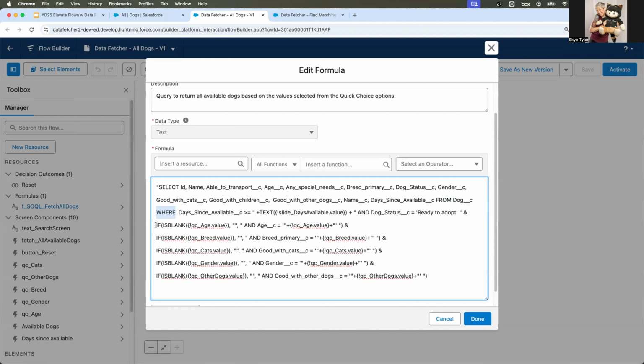If that filter criteria on the screen is blank, then the SOQL query is not going to return anything. It's just going to be a blank element. But if this field, the age value, is populated, then it's going to add this piece of text into the SOQL query. So it will filter by where the days available is greater than the slider value, and the dog status is ready to adopt, and the age of the dog equals the age value that's been selected on the filter. So that same if process repeats over and over again.